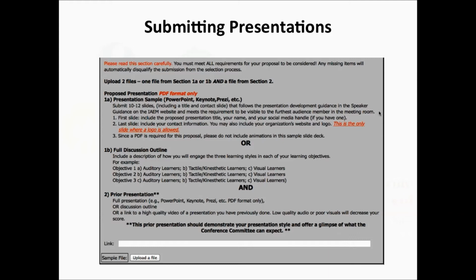And then the other requirement, which is a must, and it's required for it to be complete, is to give us a prior presentation, the full visual or the full discussion outline. This allows us to take a look at what you've done in the past. It allows us to have an idea of what to expect from you. And it allows us the ability to get to know you a little bit better. And by you, the presentation style, the information, how you deliver it, and the visuals. Okay? It's really important that you give all of these items.